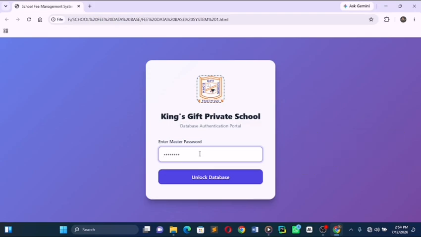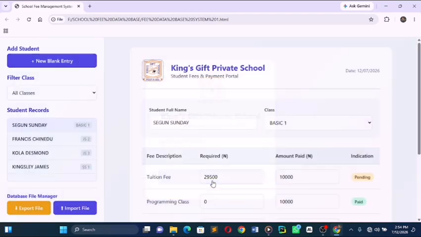Now this particular software is actually offline, so you don't need data to actually do all these things. It's a simple software and we're going to dive into it to see how it works. So firstly, we type in the password. All right, so we unlock database.